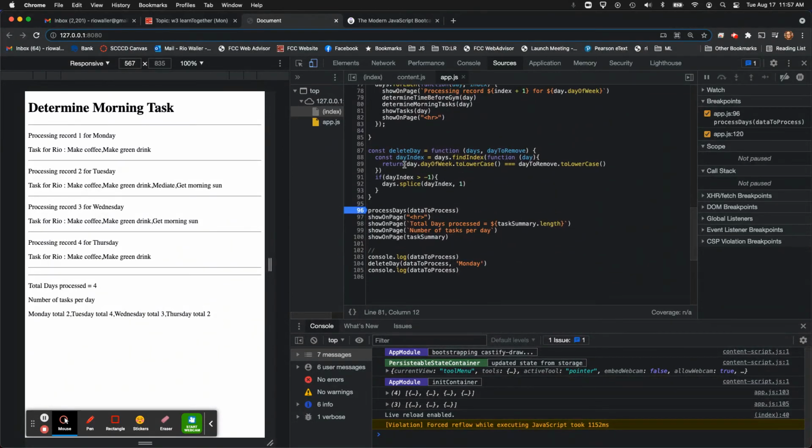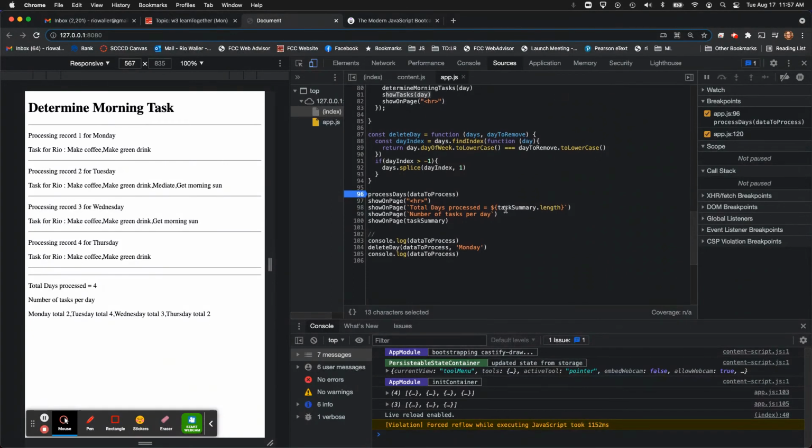All right, so what I did after that, I just decided I would do some summary data, which was to show each day. And then I did total days, where I just got the length. And then I just showed the summary in this case. Sometimes you have to remember what your own code's doing. Process each, total days to process. So that's this, and this is part of my summary data. Number of tasks per day. And this is where I pass in that array to my show on page. And then I just do a console log of data to process.